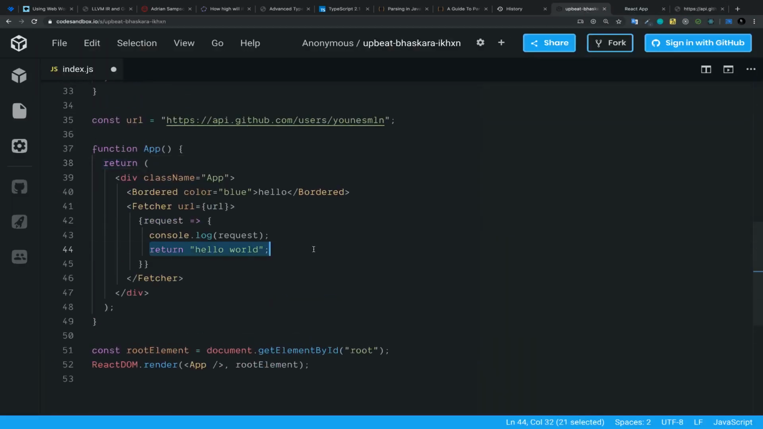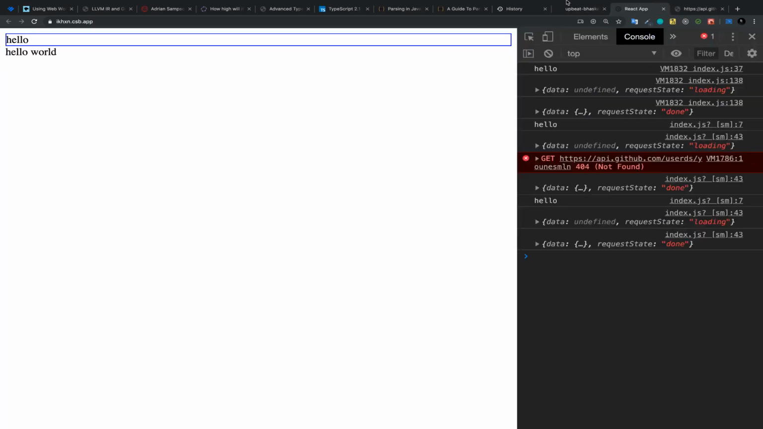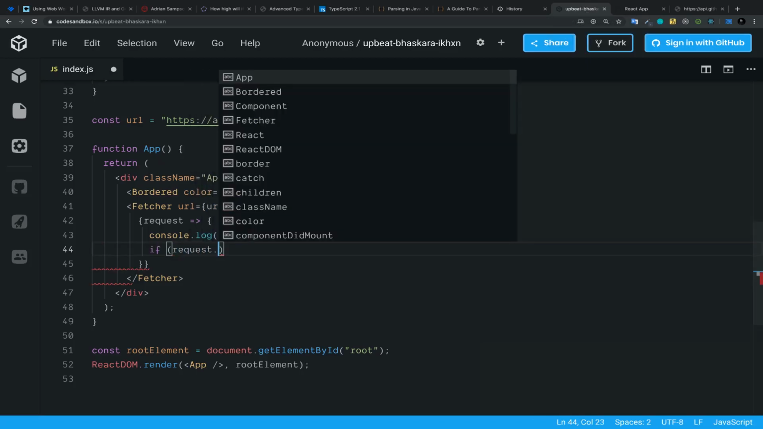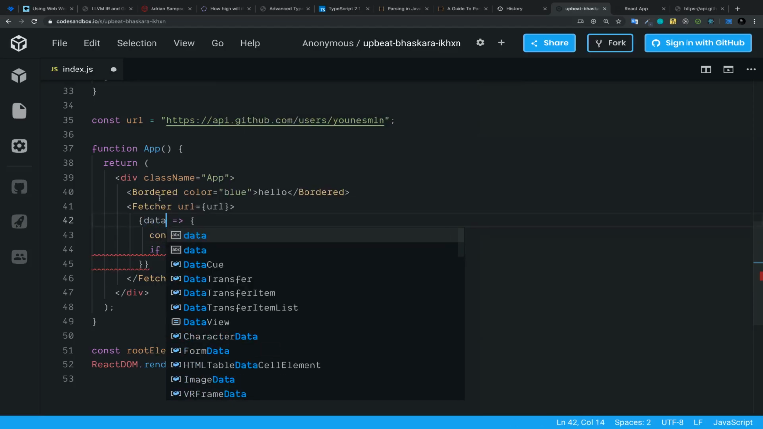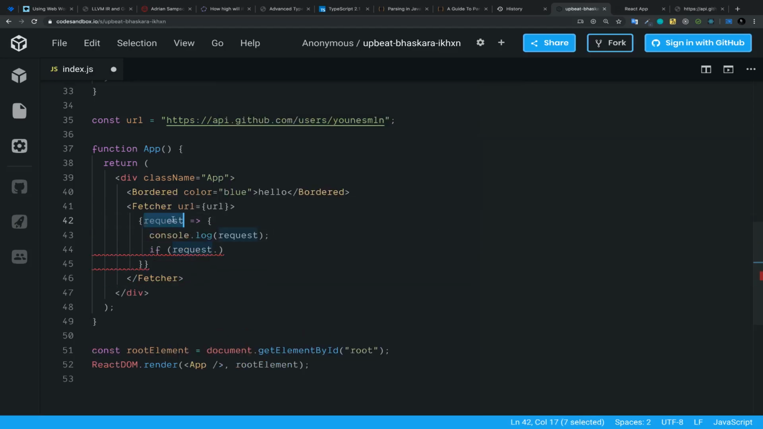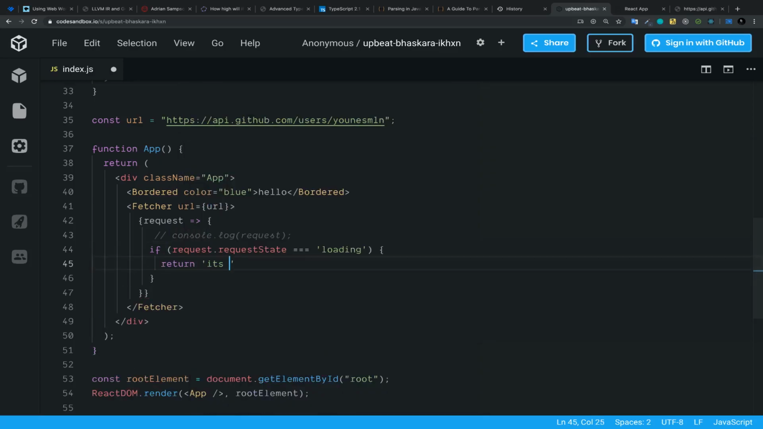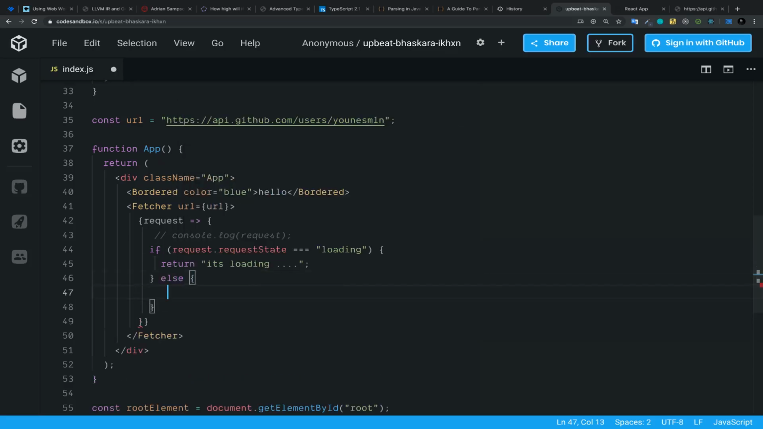So instead of returning a dummy hello world here, we can return something meaningful. So let's say if request dot, or let's say data dot request state equal loading. Naming is really hard. Does it make sense? Yeah. We say return, it's loading. Else, if it's not loading, probably we have the data, like 95%.